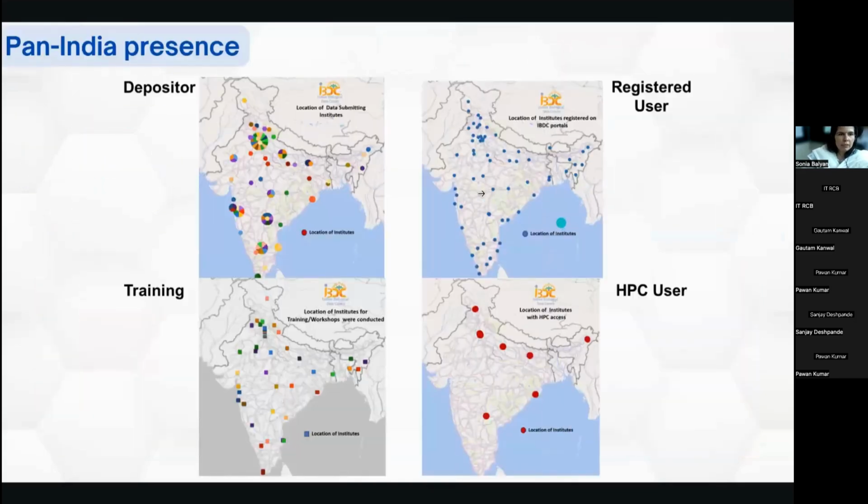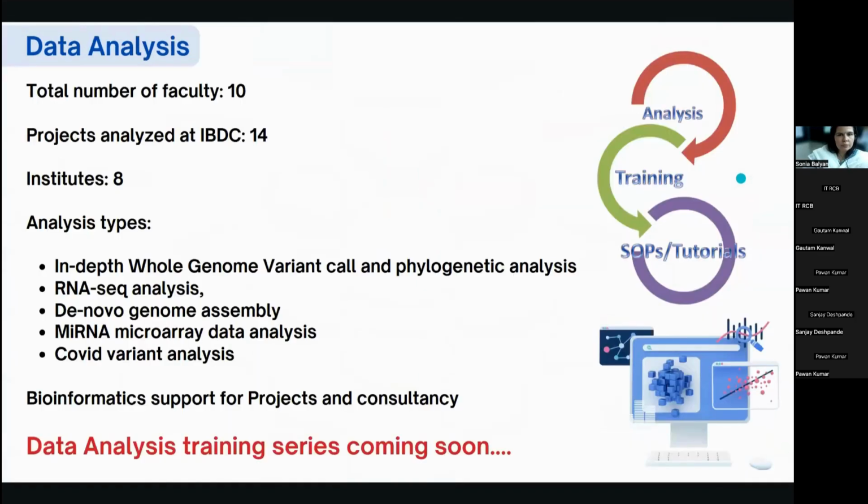Then, as you can see from these graphs, our depositors are throughout India. We are providing trainings in different locations, different institutions in India. Our HPC users are from these locations, and we have registered users with a pan-India presence. So we are supporting research and researchers in every area in India. And if you are interested, do write to us, and we will definitely support your research also.